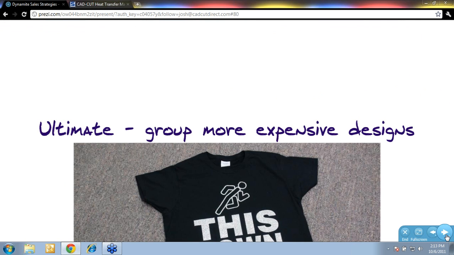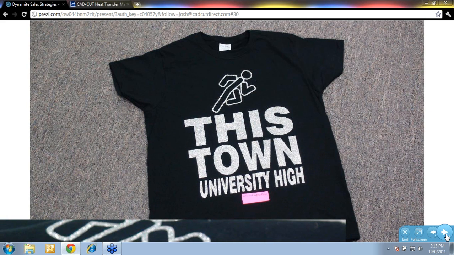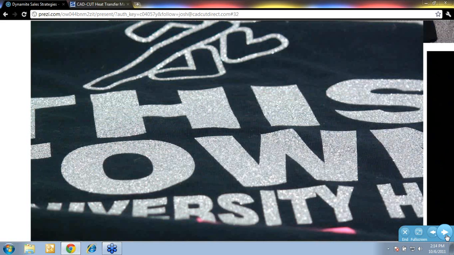Now, ultimate, this is where we'll group the top tier, the most expensive designs. They don't necessarily have to be the most expensive on cost, but something you group into the highest perceived value. And for this, the highly sought-after glitter flake is what we're going to place into this category. You can see we've taken this design, and rather than just the smooth surface glitter from the CAD Cut glitter, we're incorporating the glitter flake, which is a really high-density glitter that has a rough textured feel to it, and it stands out. It's almost as vibrant as a rhinestone, and that's how popular this material is.